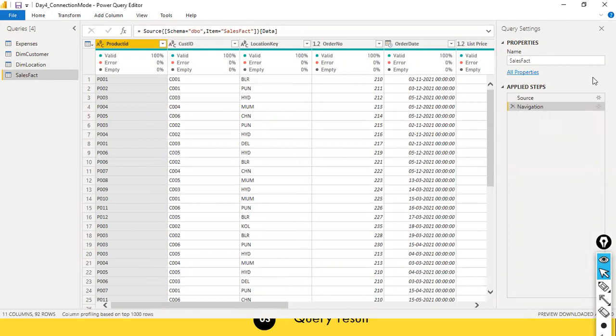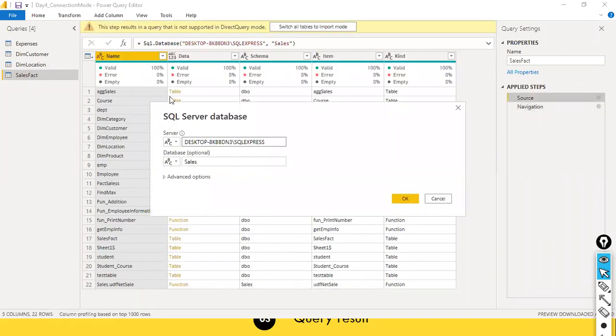Fine. Now on the right side, you can see source. Along with that, you can see the icon here, the wheel kind of icon. When you click on this, you will get to know the server name. So this is the server, and this is the database. You can see all the details.